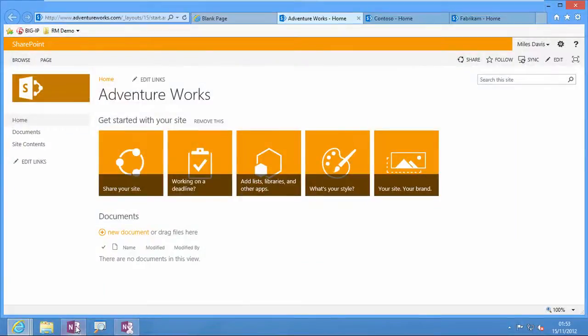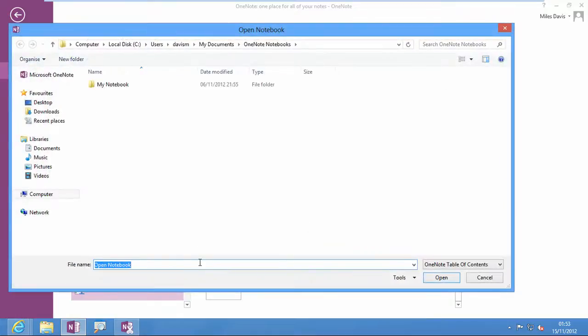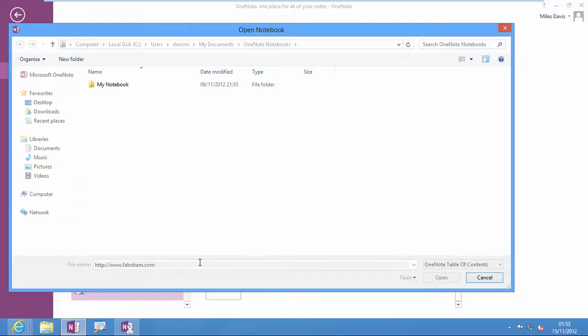Let's go ahead and try the OneNote thing again. Let's test that request is being denied. Now I'll use a different site collection, this time Fabricam, so we don't get any caching weirdness happening here. Again, it should prompt me for credentials.